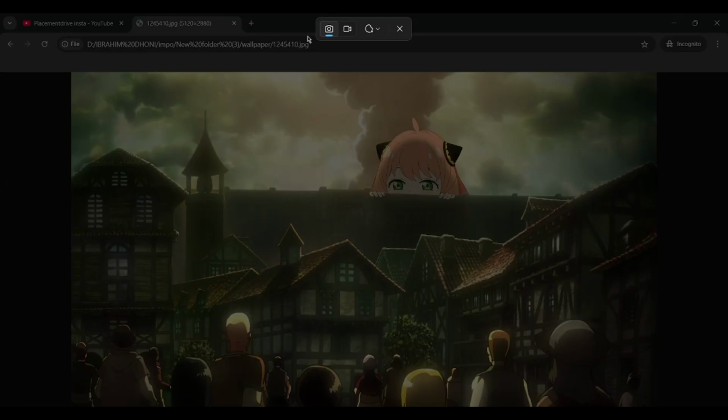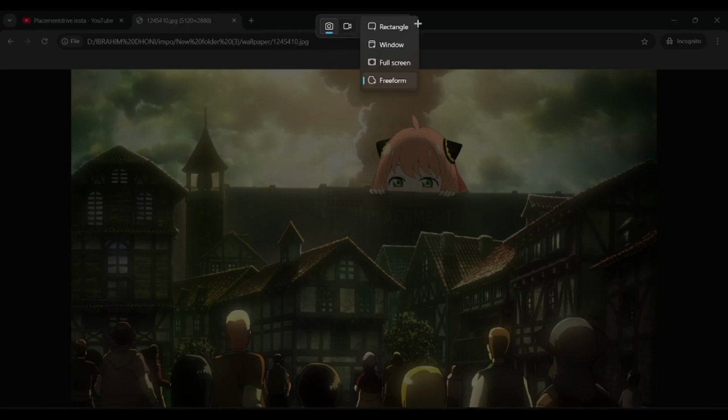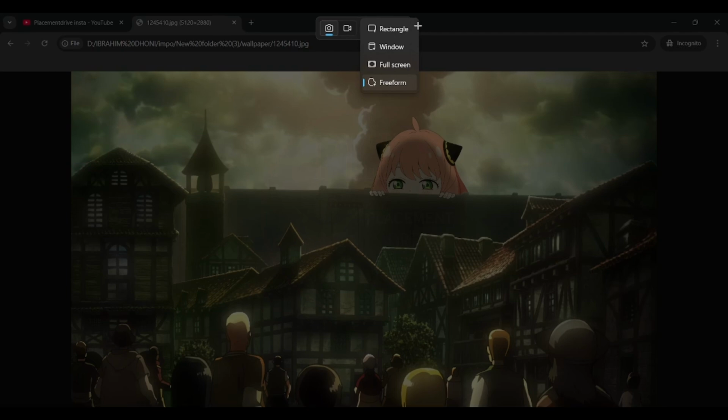And here you can see there are three tabs. The first one is screenshot, the second one is screen recording, the third one is... there are four different types of taking a screenshot includes rectangle, window, full screen and freeform. Now let's see how to take a screenshot in rectangle. If you choose rectangle, you will have to choose which area you need to screenshot.